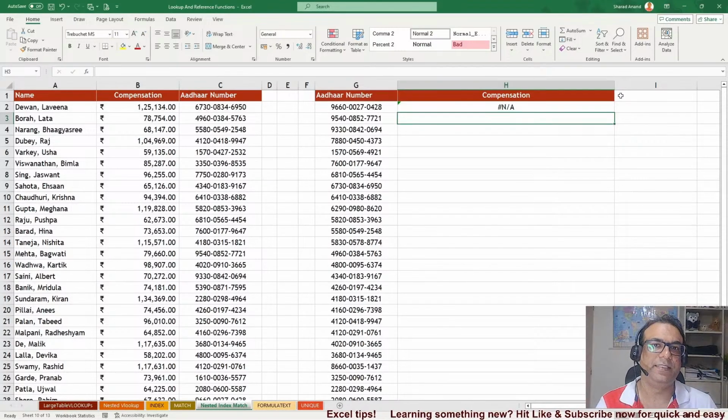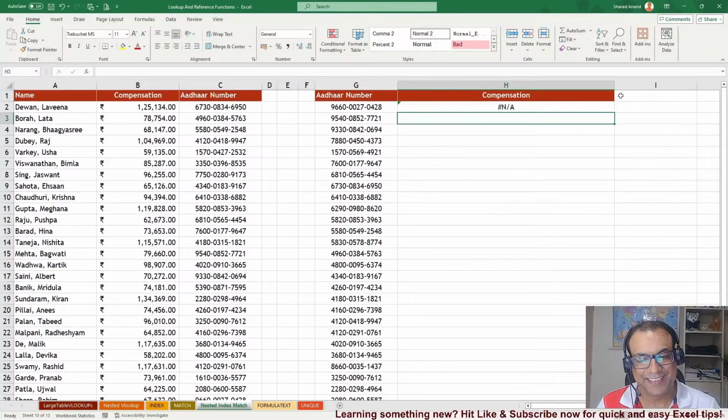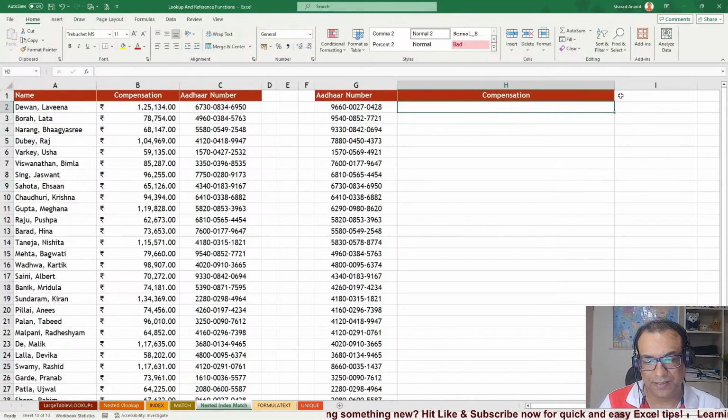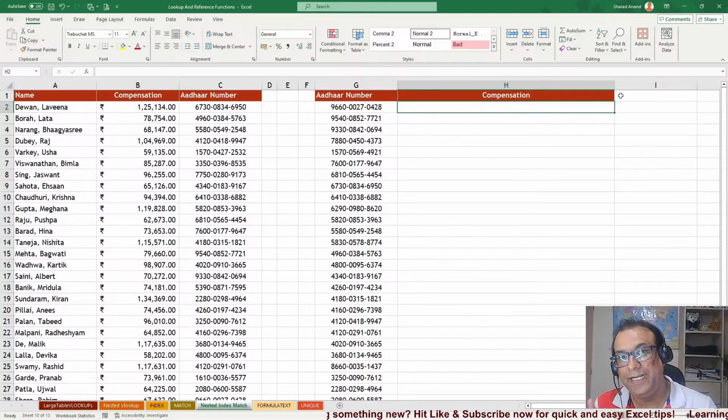Let's imagine you are using Excel 2016. If you're using Excel 2016 or a previous version of Excel, you also cannot use the XLOOKUP function. So how do you want to find it? What is the other function you can use? The only other function you can use is a combination of INDEX and MATCH together. That's it. So over here, the INDEX function.